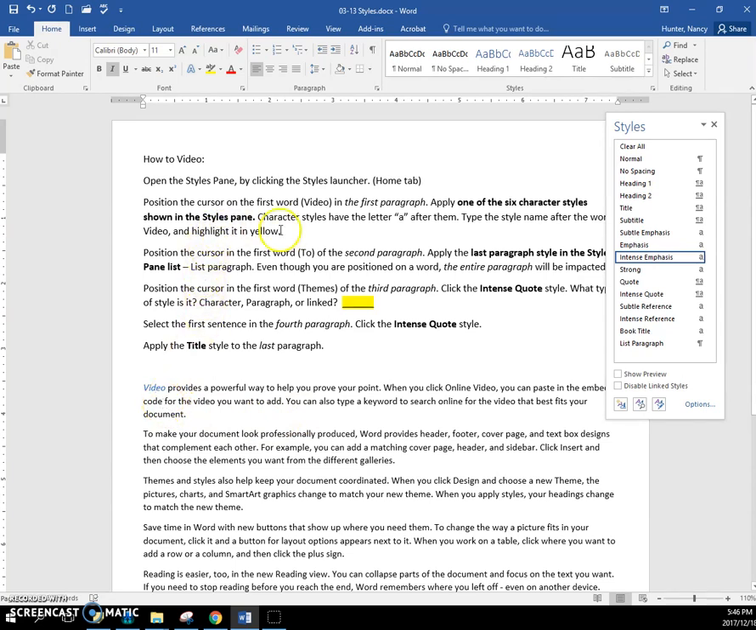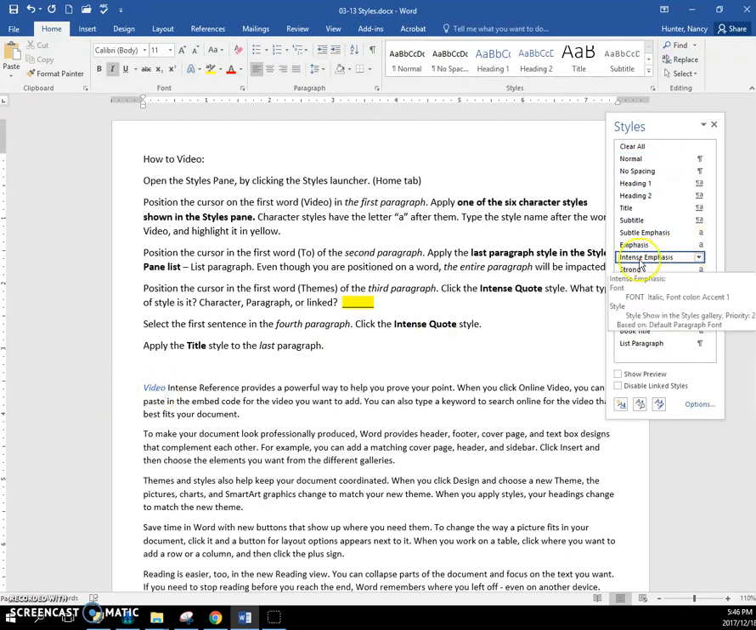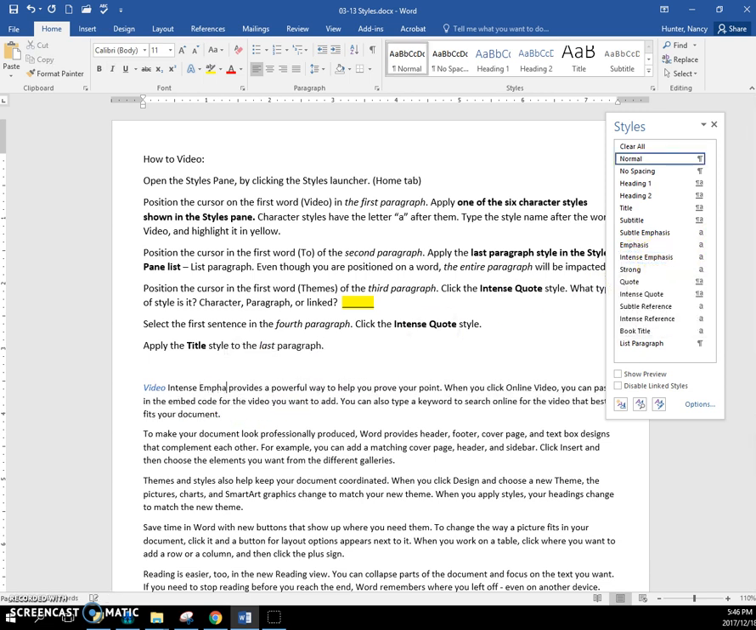Now, then it says, type the style name after the word and highlight it in yellow. And that's because I want you to be familiar with these. So after that, you're going to type intense reference. And if you're not sure, like me, just click back on it and it tells you right there. So see, I got that word wrong. Emphasis. And it's because you do want to get familiar with these, especially if you go on to write that exam.